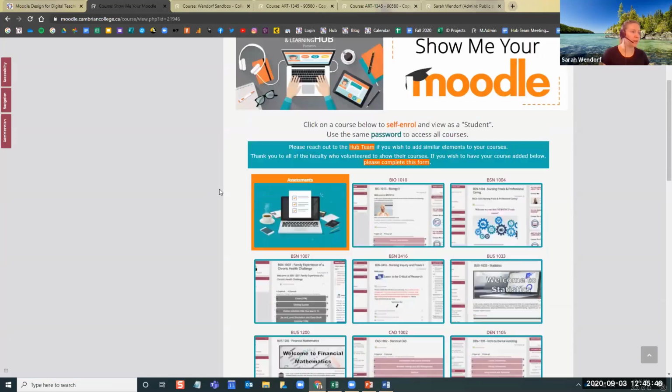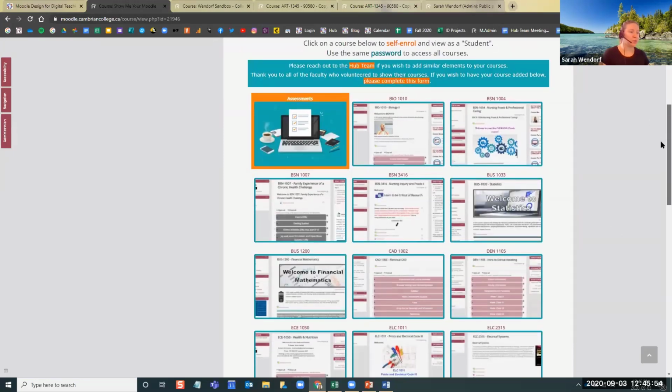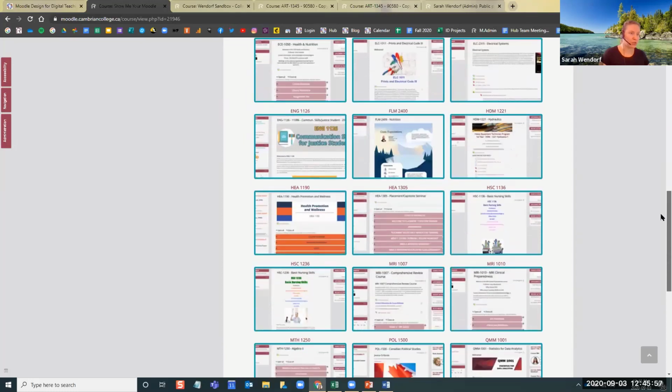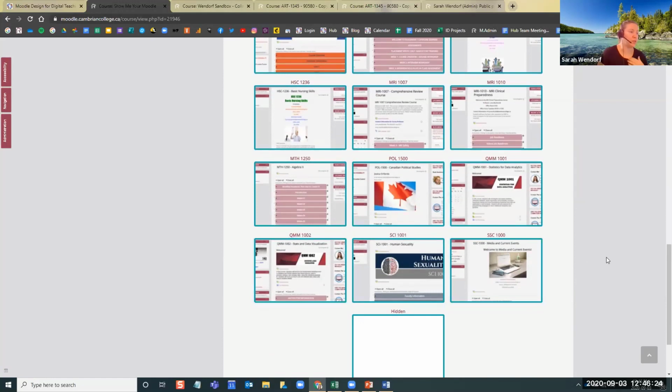So once you get in, and again, you're going to be enrolled as a student into here, you'll see all of the courses here. And these courses came from folks that we reached out to in the spring. So knowing that we were continuing with virtual teaching in the fall, we wanted to provide folks with some sort of starting place again. So the template and then this, we wanted to have these available for faculty to get an idea of what else can they do in Moodle and what other faculty are doing to set up their Moodle pages.